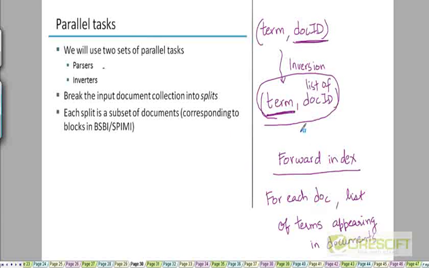Okay, so what we actually work with is an inverted index where for each term we have a list of documents in which those terms appear, sorted as per doc IDs. So the task of parsing is going to be performed by some worker machines, and the task of inversion is going to be performed by other worker machines. And this is where the sorting step will be involved.